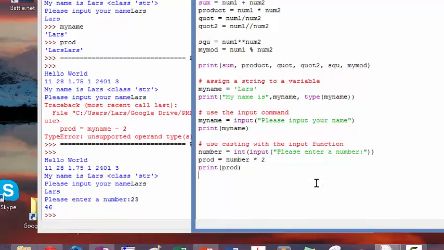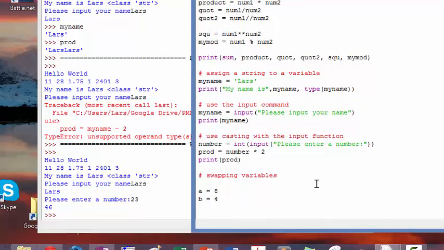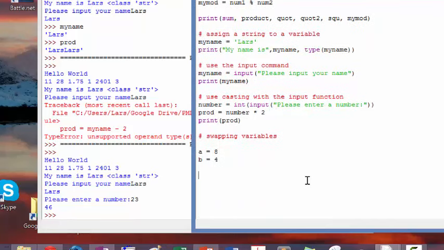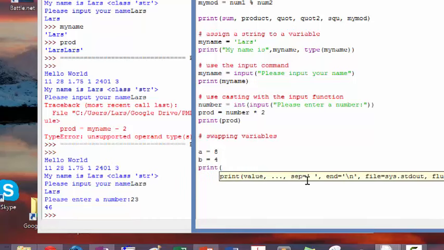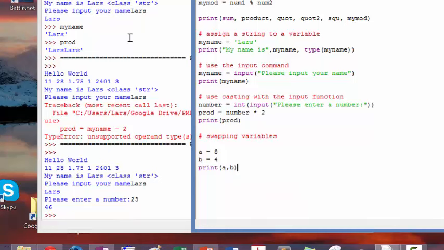One last thing we're going to do, just as a little parting gift, is I'm going to show you something neat about Python. I'm going to show you how it performs swapping variables. Now usually in computer science, if you have a variable, we will call it A, and we will make it equal to 8. And another variable B, we will make that equal to 4. What if I wanted to swap these two variable values? First I will just print A and B.